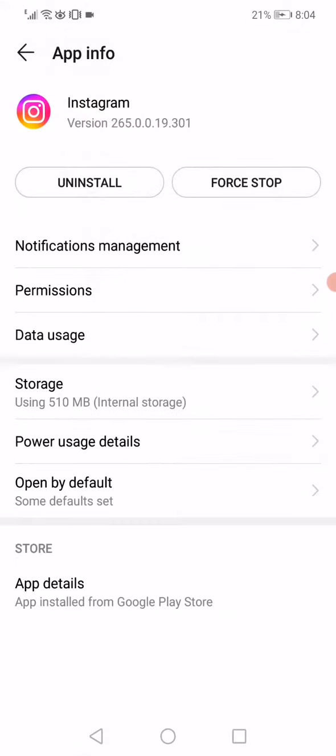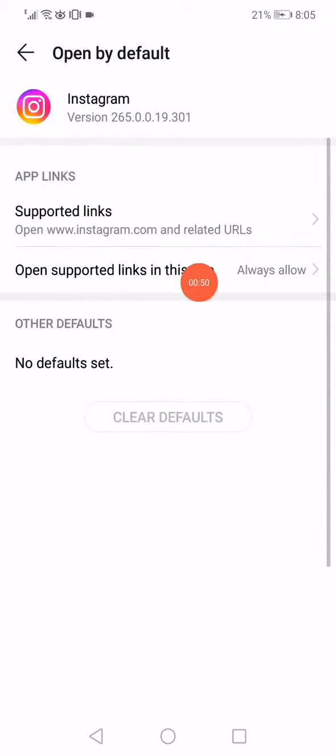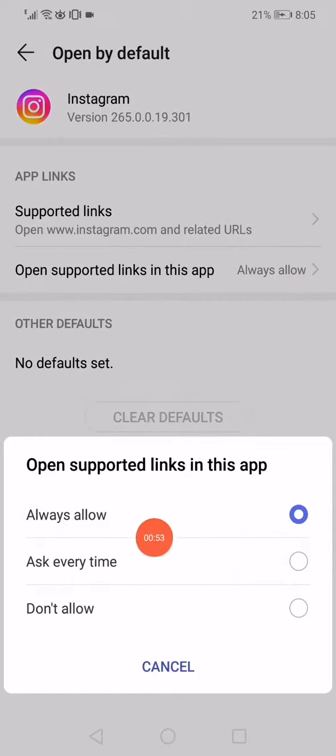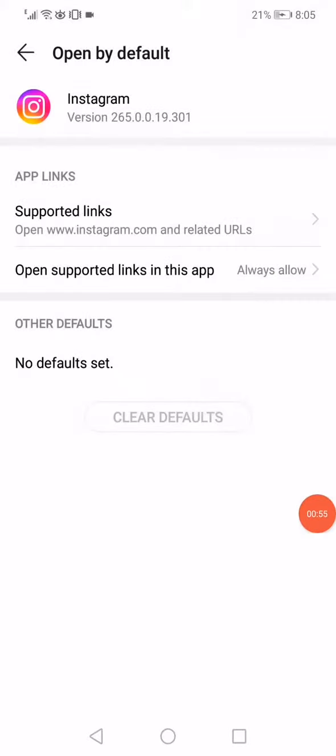Now, the last thing you want to do, or the last solution, is you have to go down here into the open by default option. Click on open supported links in this app and make sure it's on always allow.